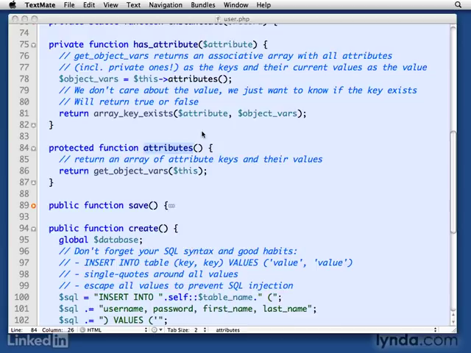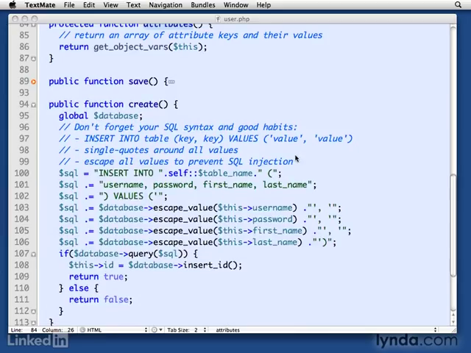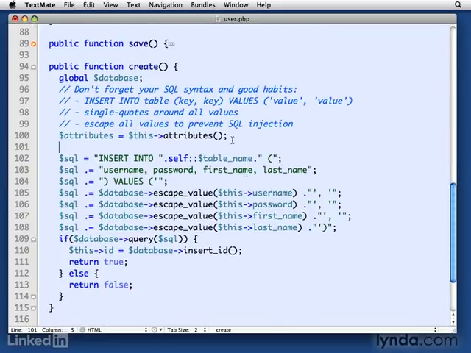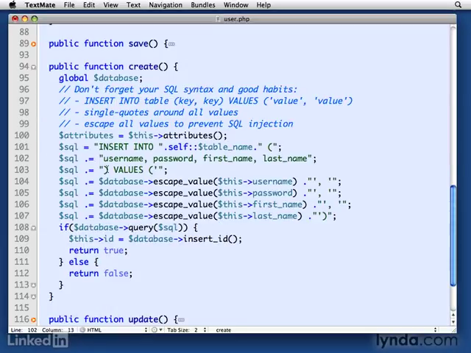So now that we have our new attributes method, let's go ahead and come down back into create. Let's start by using that. So we have just attributes equal to this attributes. That'll get all our attributes for us. And then all we have to do in order to use those attributes is join together the array keys. So we can use array_keys to pull back all the keys of those attributes and join them together with a comma. And that'll give us the SQL that we need there.